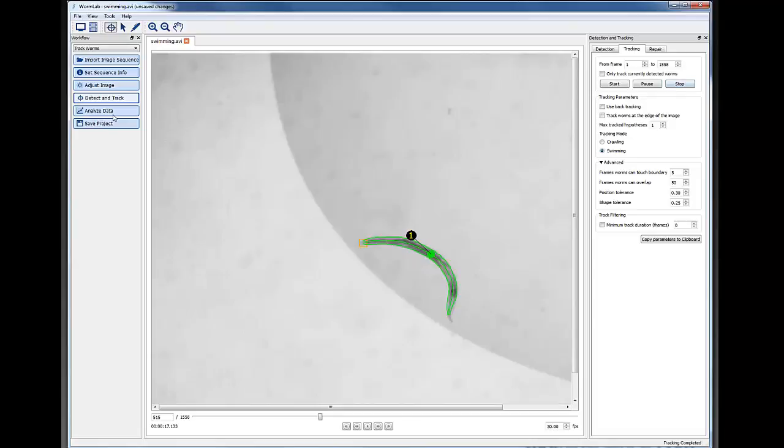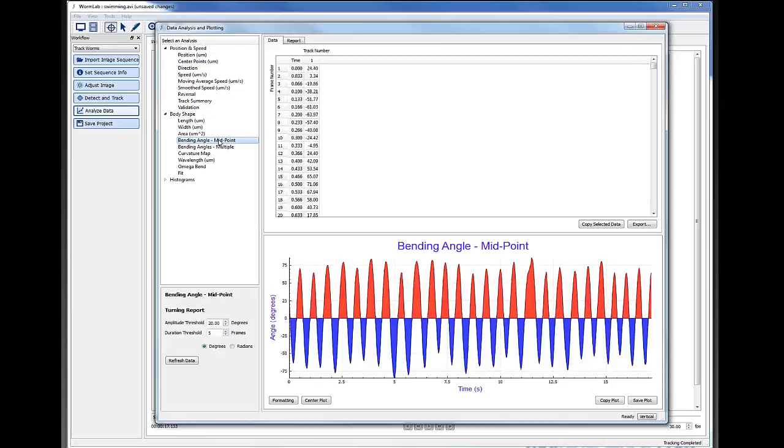What I want to show you in the analysis of the data here is the bending angle. We're looking at the midpoint bending angle. That's the distance from the head to the midpoint and then the midpoint to the tail. You take two lines and look at the bending angle between those lines. If the worm is perfectly straight, then the bending angle is zero. So we see this oscillation as it moves from a positive to a negative bending angle. And that's what this graph is showing here.